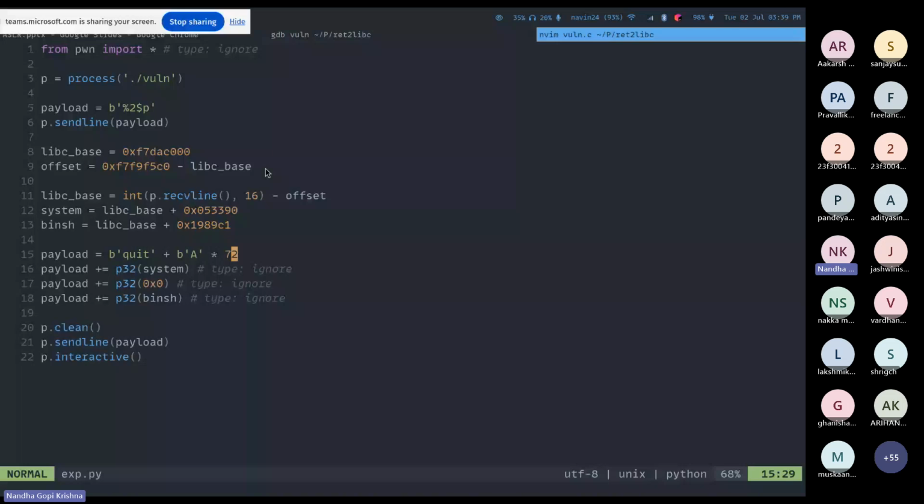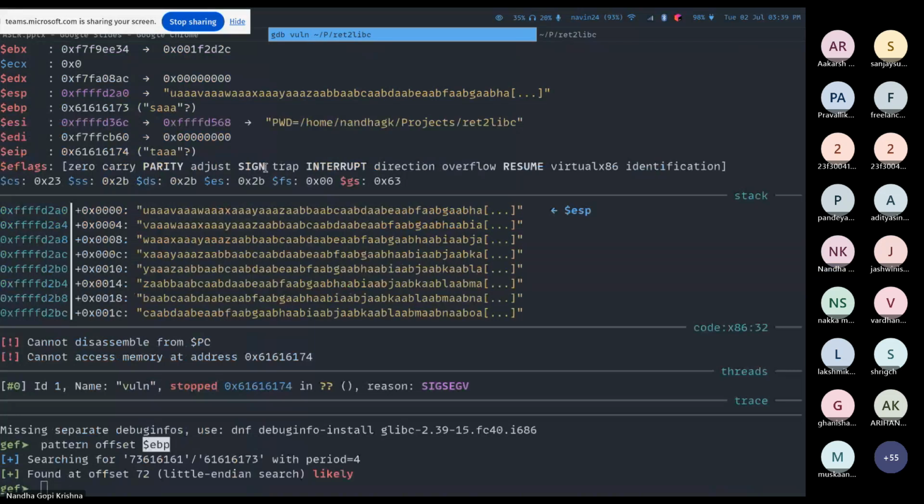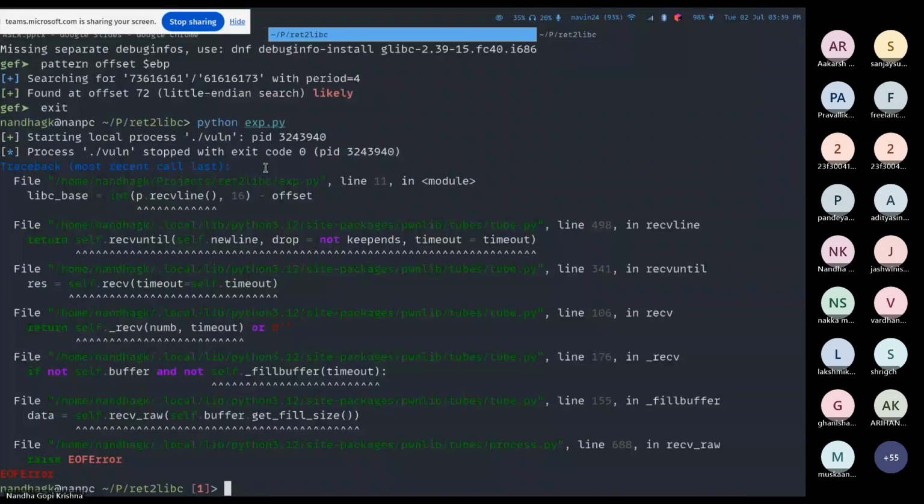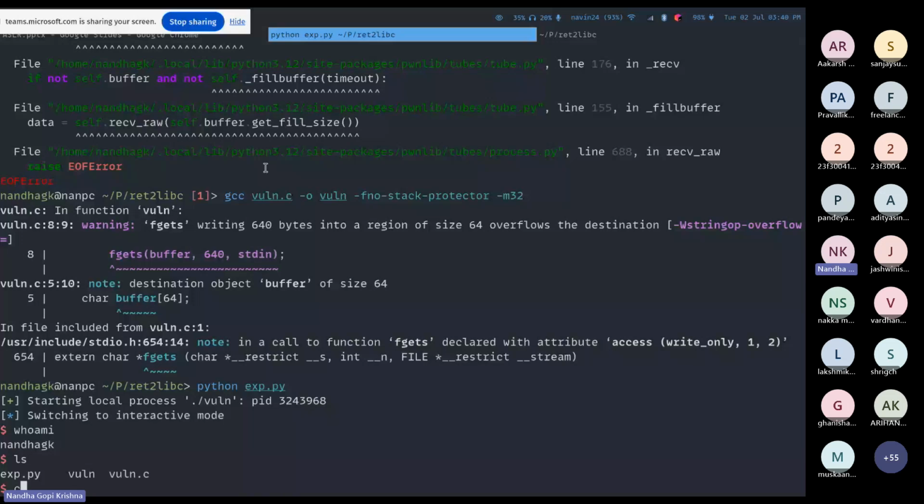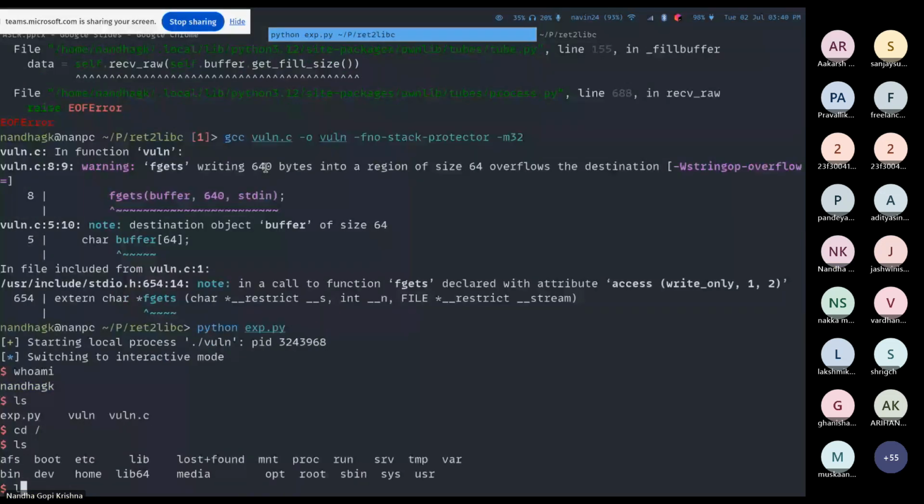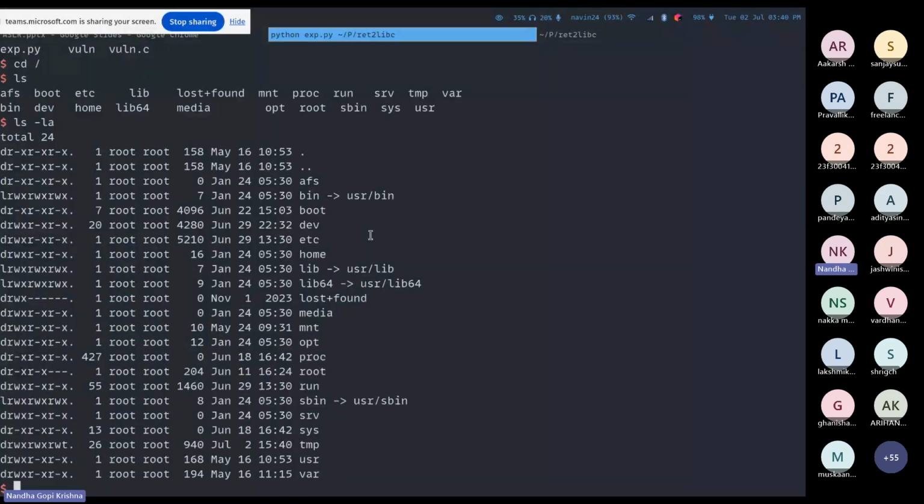Once we have that, we can spawn a shell. I'll show it running. Okay, I'll compare it. Yeah, okay. As you can see, I have a shell now, and I can use it however I see fit.